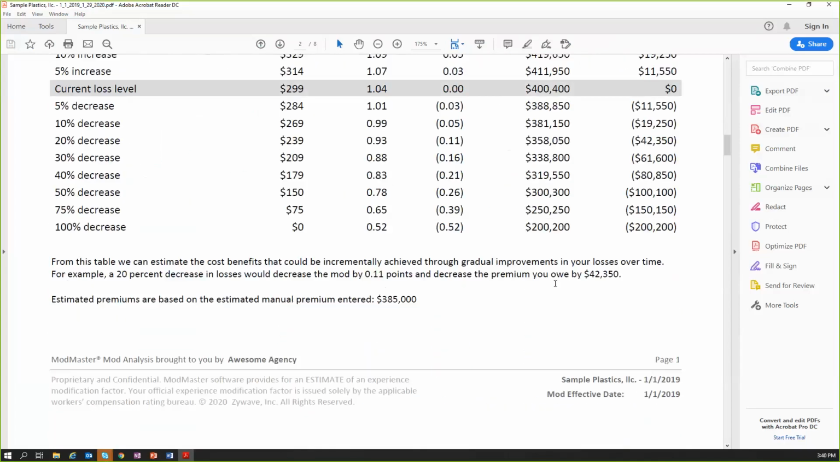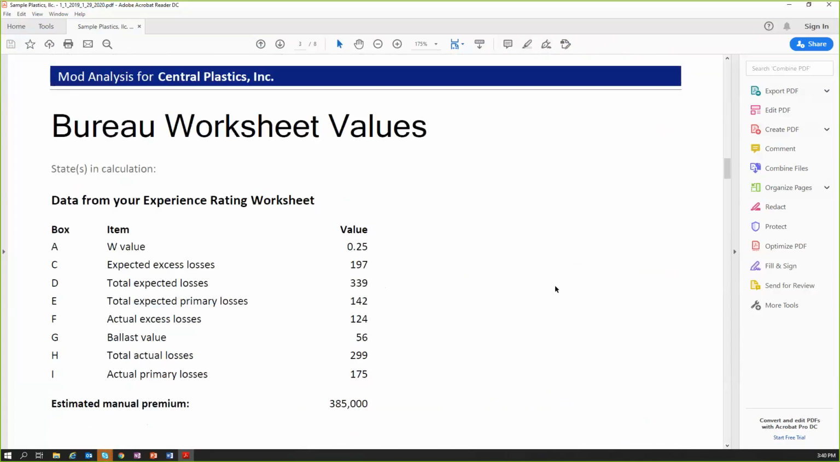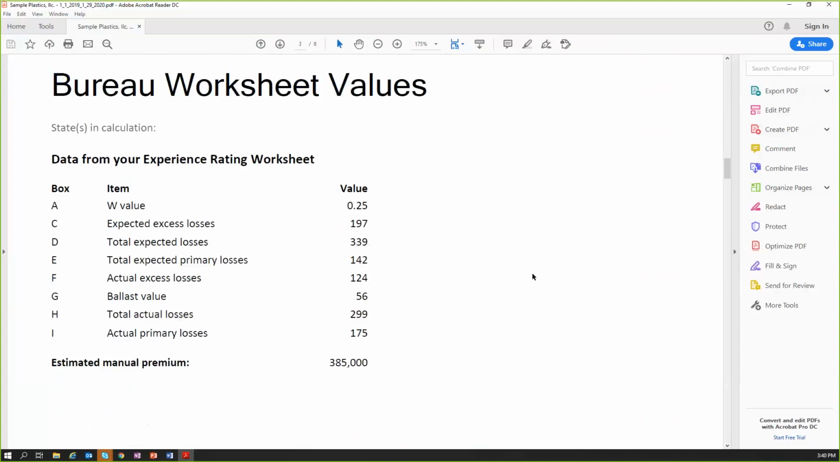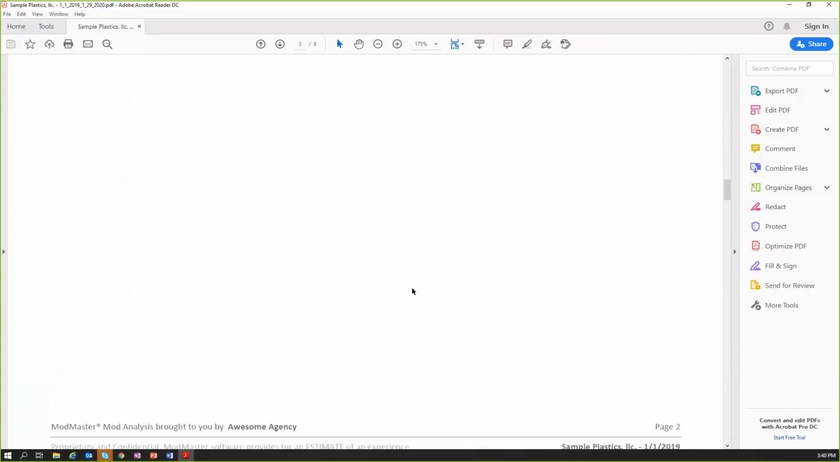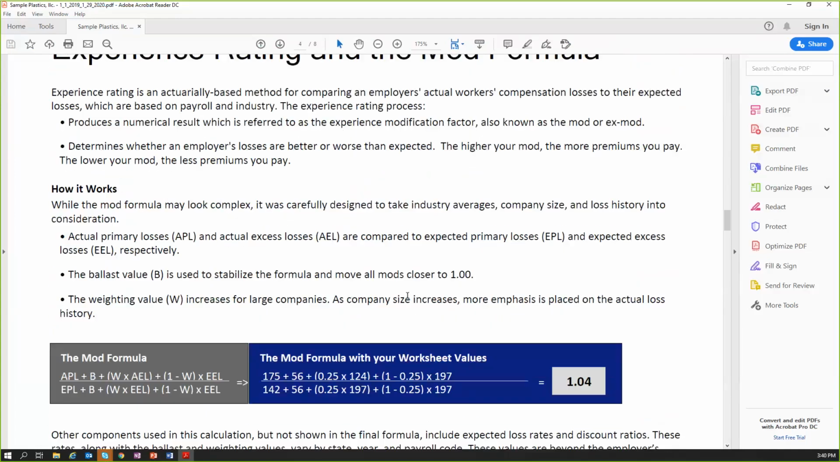Next page past that just shows where we got the info. Not sexy. It's just pulling from those different data points we put in. Past that, here's what the formula is. These are where the numbers are going to create that 1.04. Just double checking what the NCCI is to make sure it's correct.